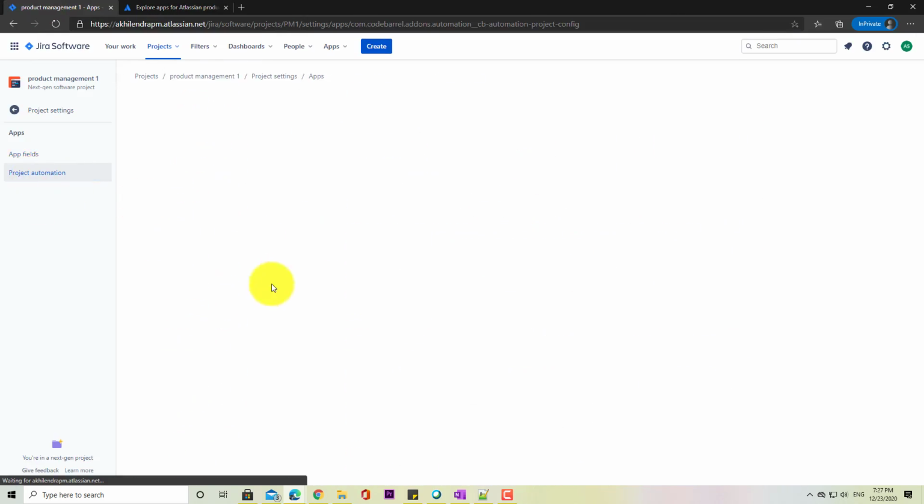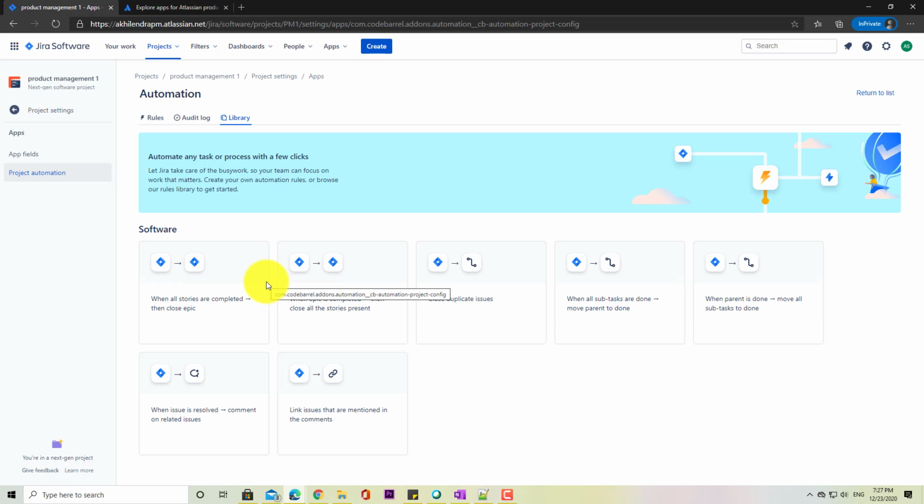There's another option of project automation. So for example, if you are a scrum master, then you will have to manually close a sprint after all the issues and everything is done. Now you can automate that process here. So instead of manually going after each sprint, reviewing everything, you can simply automate that workflow here.